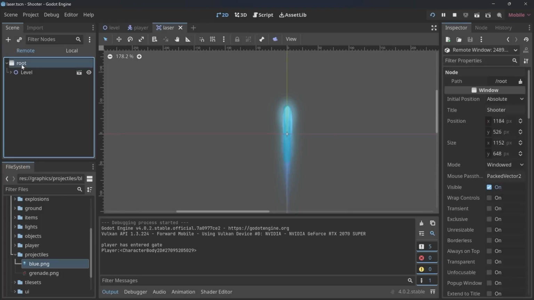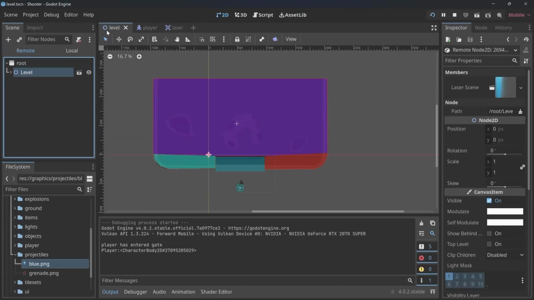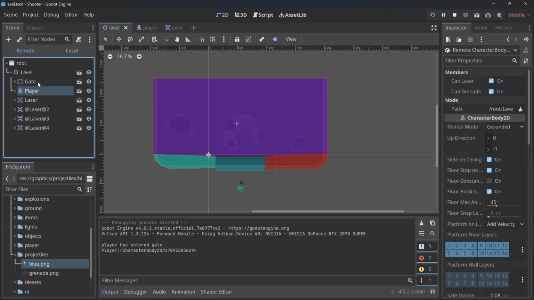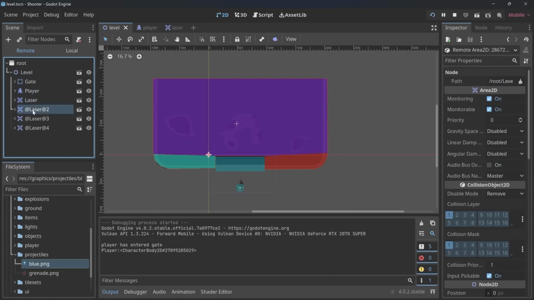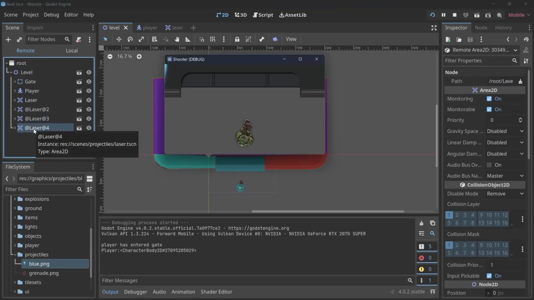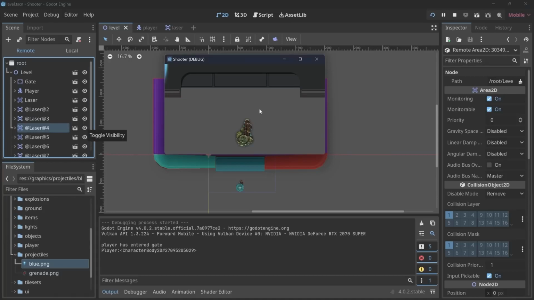So right now we have root. This is a technical part, but then we have the level. This is this level scene. Inside of there, we have the gate and we have the player. These are the two nodes we have added ourselves. But after that, we have the laser 4 times. And if I go back to the game and I keep on clicking, we add more and more lasers.